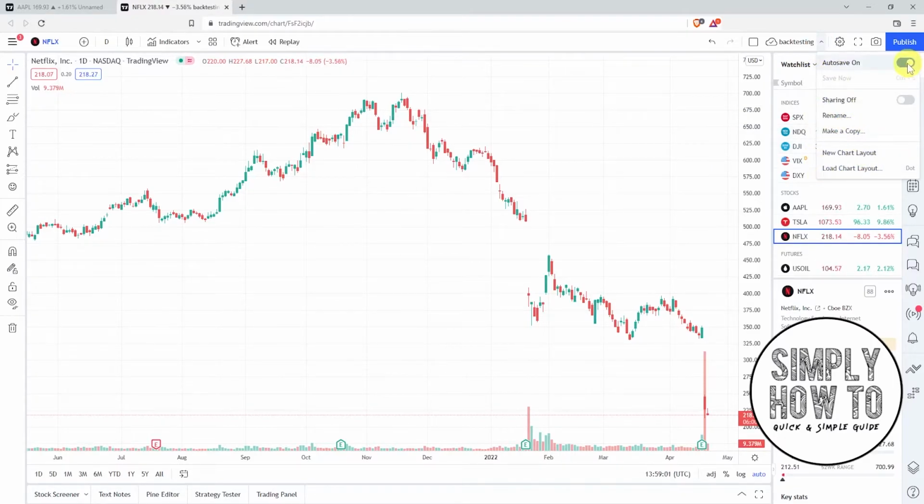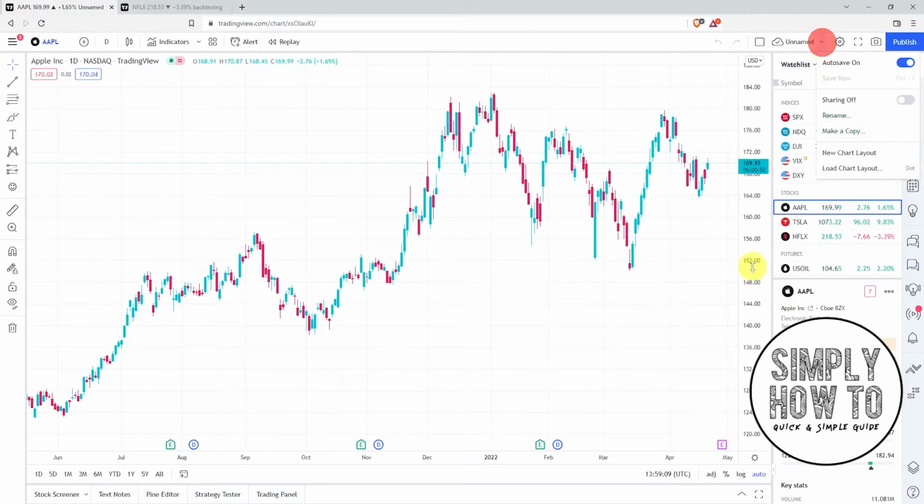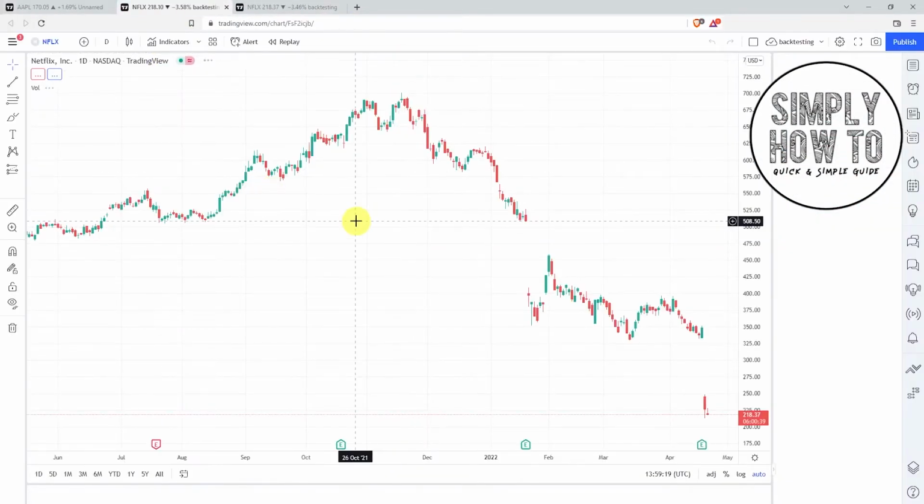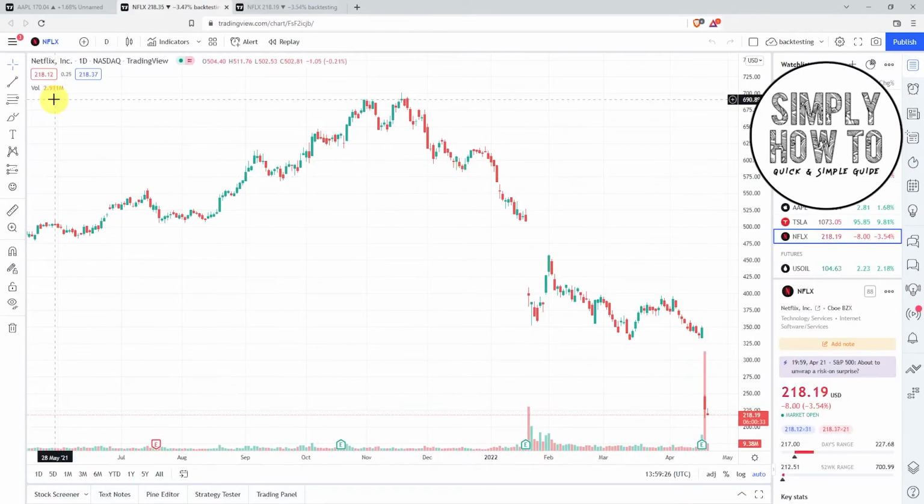You can turn the auto save on, for example, and if you wanted to load your chart, you can choose load chart layout, for example, and if you want to load it, just click it and it will open in different tab for you. And that's pretty much how you open multiple chart on tradingview.com.